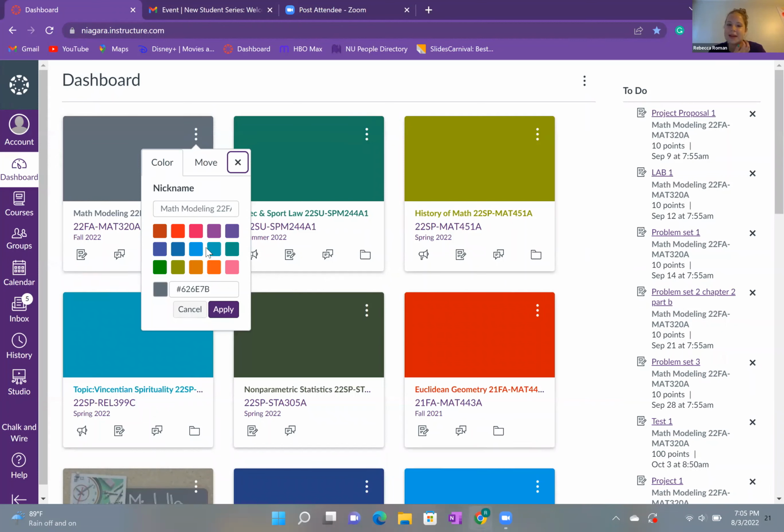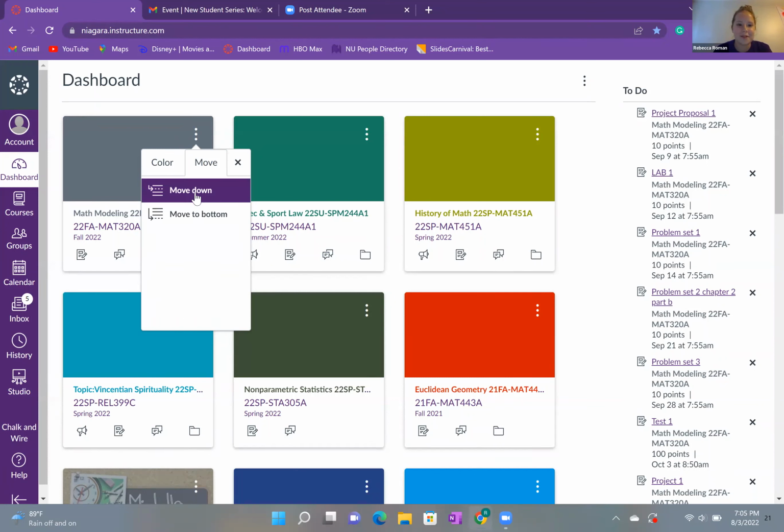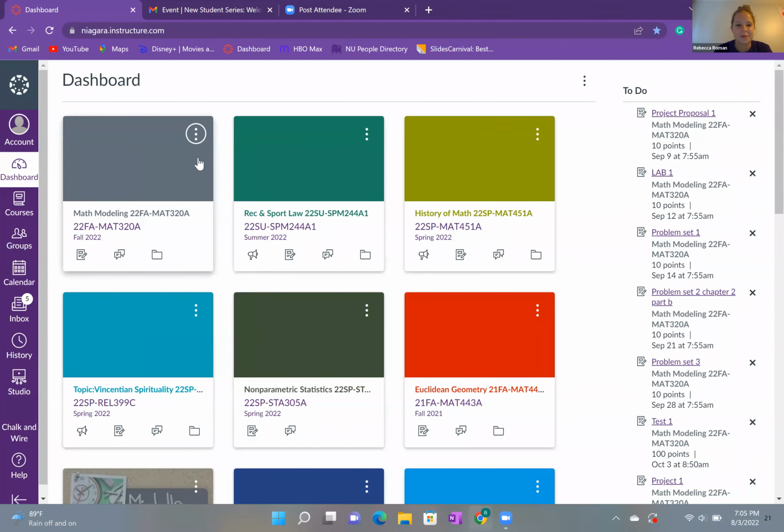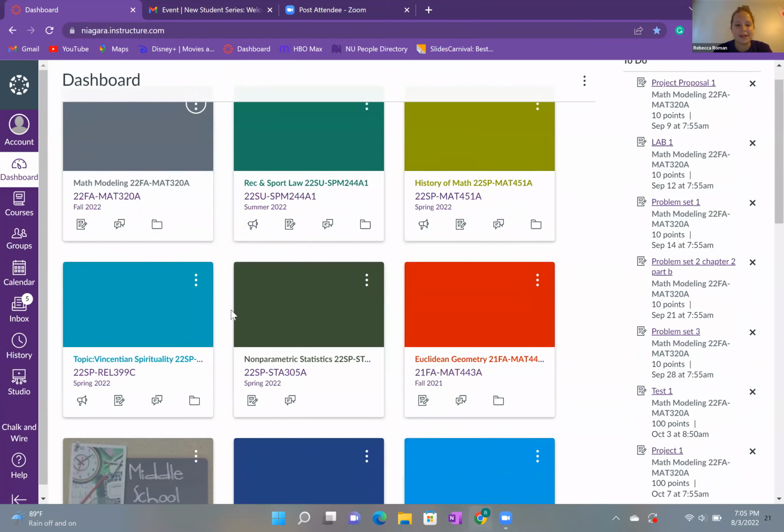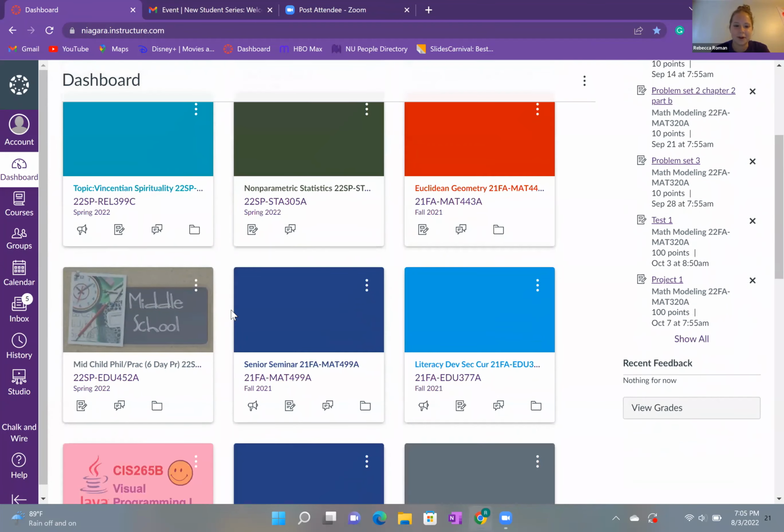Math modeling is my first course that I'm taking this fall. I typically have my math colors in green because that's what I did throughout high school. Right now it's gray and I'm going to leave it because I don't have another color in gray. You can also move them, whether it's move it down a row, to the bottom, or to the top, in whatever order you prefer.